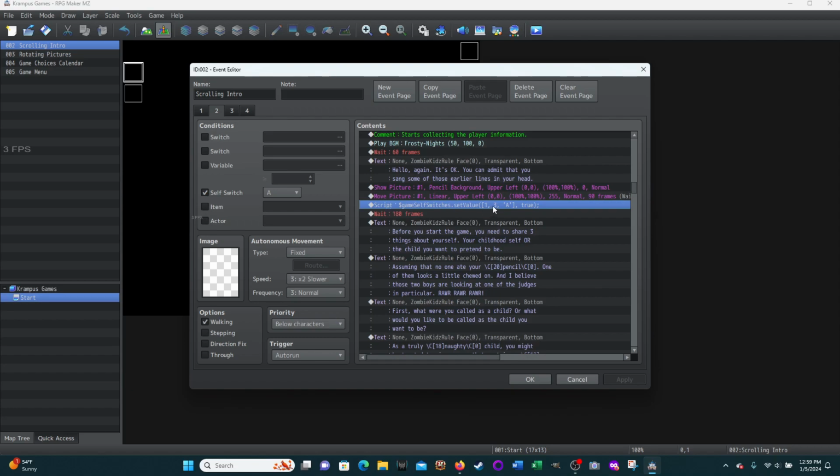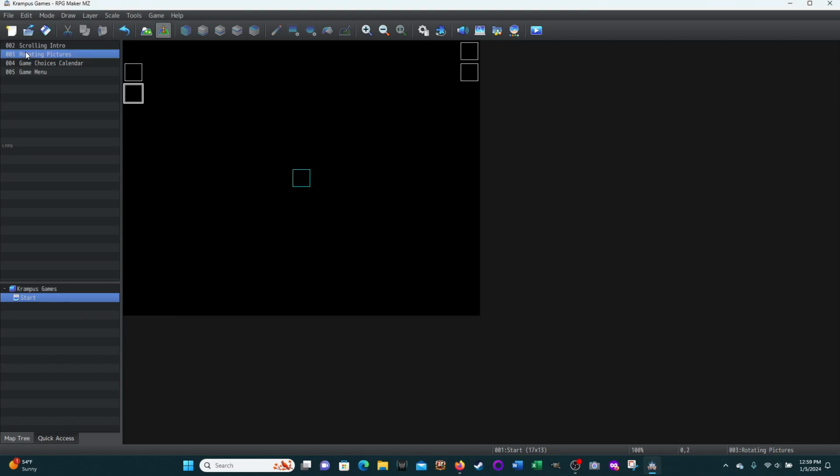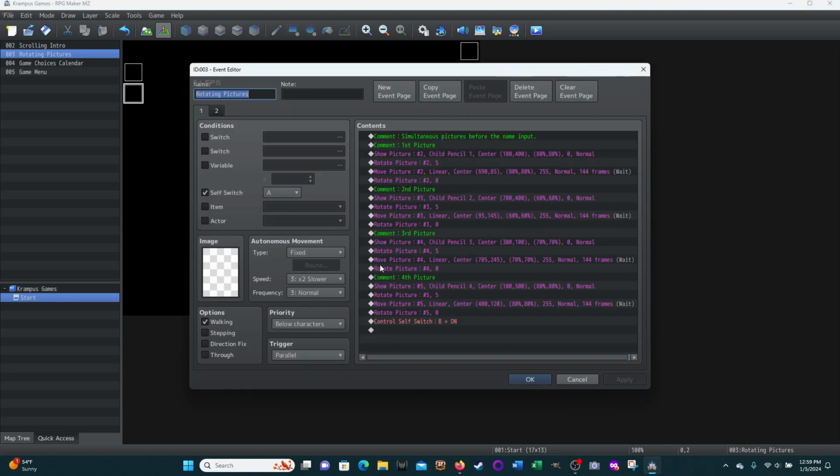As soon as we do that command, using a script, what's going to happen is this rotating picture event's self switch A is turned on. So now page 1, right, because page 1 had a self switch A condition, which means it wasn't going to run, and it's going to run in parallel. So it's going to run by itself while other things are happening. By turning on that self switch, it activates this event to run in parallel. All it does is those rotating pictures that come onto the screen.